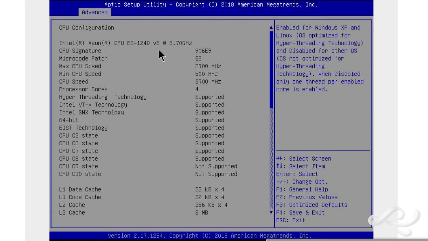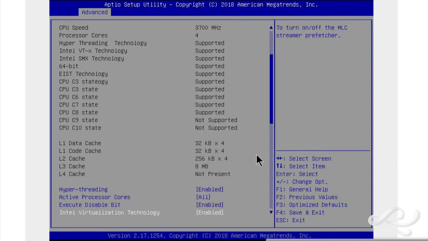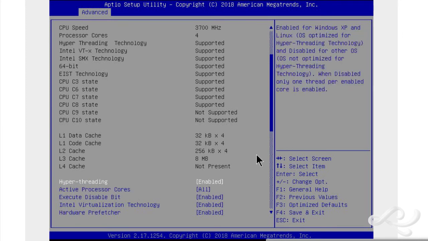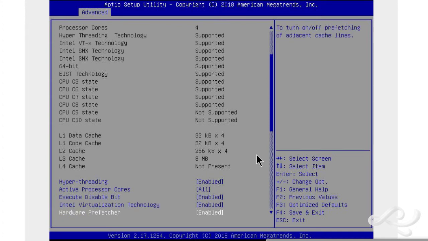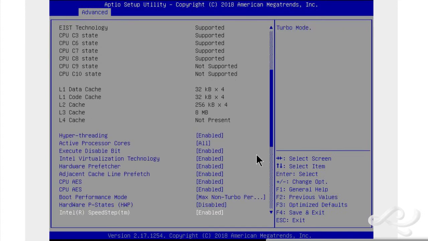And the V6, the version 6 of this chip, wouldn't be seen if we had the older version of the BIOS. But they actually updated that at the manufacturing plant. So we see here minimum CPU speeds 800, maximum 3700. And that's exactly what we want. So that's good. From here, we can make a lot of modifications. Hyperthreading is enabled. We want that. Intel virtualization technology, again, VT-d, that is enabled. And lots of other settings.